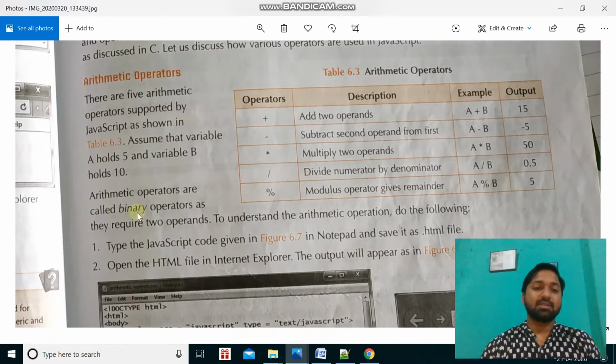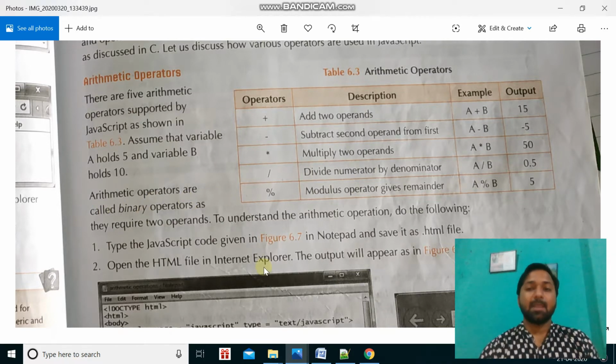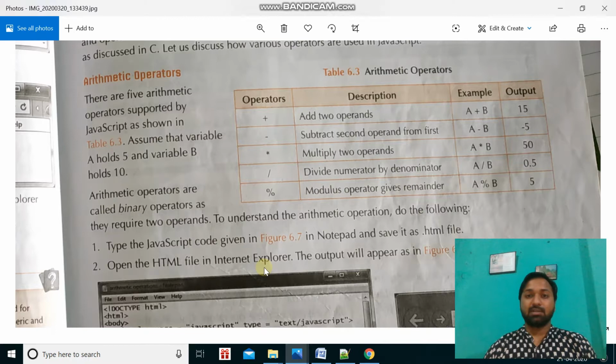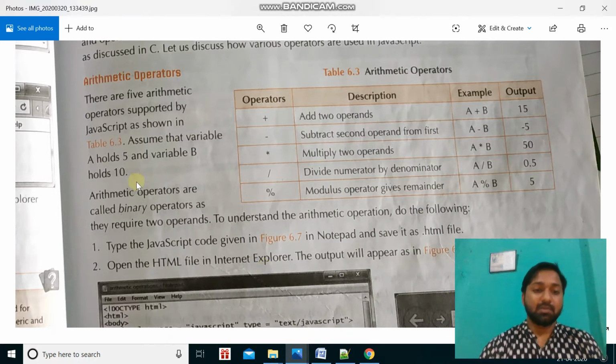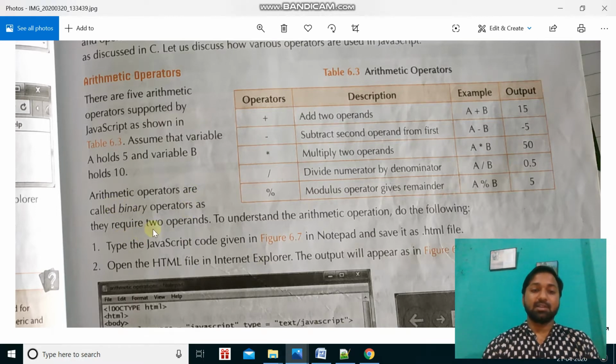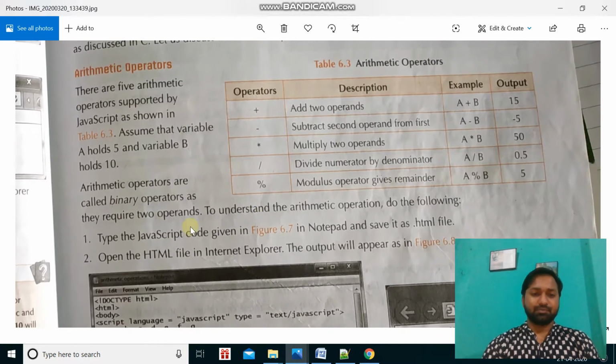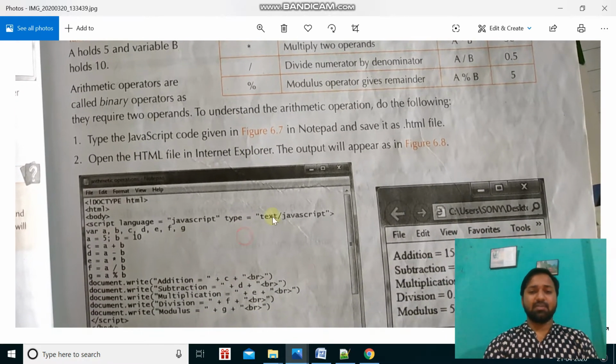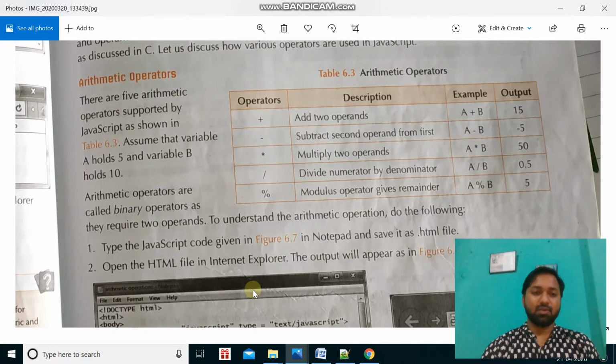Then arithmetic operators are binary. What do you mean by binary? Because you need 2 operands. In 2 plus 3, plus is the arithmetic operator, and 2 and 3 are the 2 operands. So this is a binary operator. The operators which require 2 operands are called binary operators. So arithmetic operators are called binary operators as they require 2 operands. Here a code is written, and I will discuss the code also.